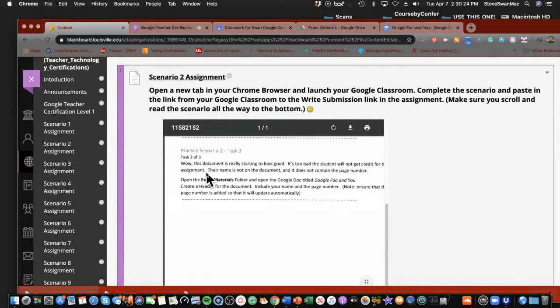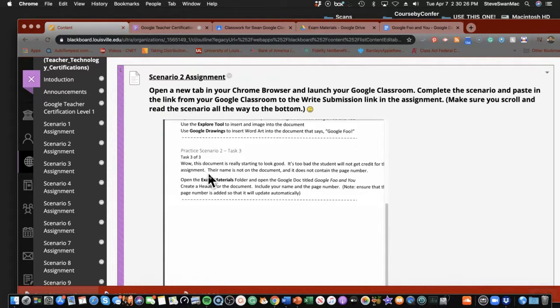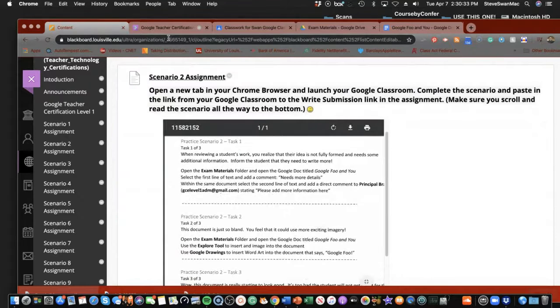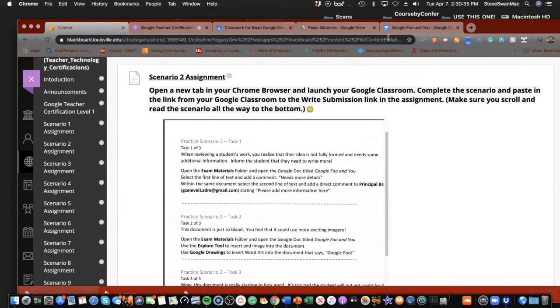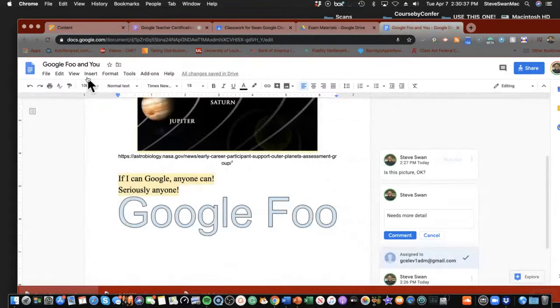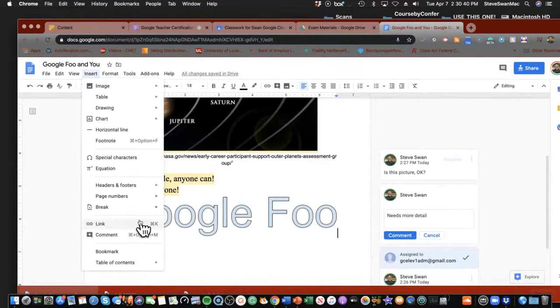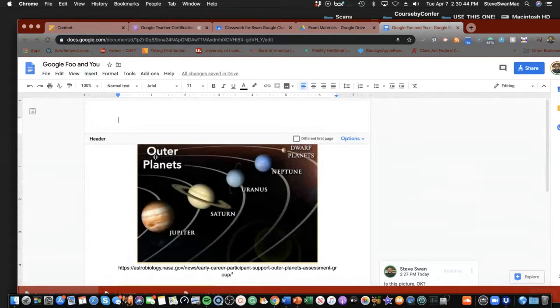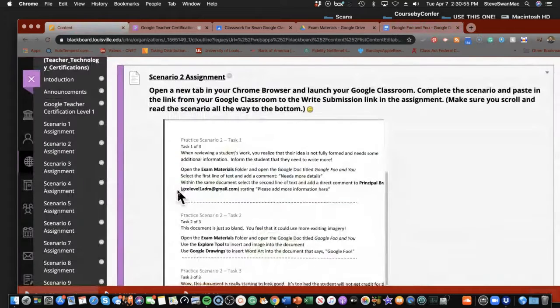Open the exam folder, open the Google Doc titled Google Foo and You, create a header for the document, include your name and the page number. Okay. That's easy. So let's go back over here. And we are going to insert a header and a footer. So I'm going to go header and I'm going to put in my name. It did ask me to put in my name.